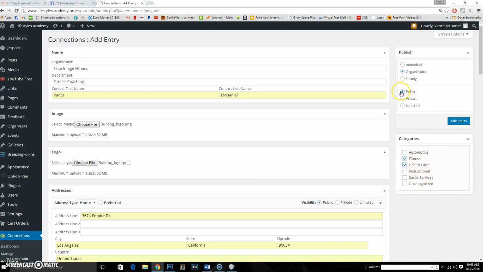Now we're going to say that it's public. There we go. So that means everybody can see it. If we put it private, nobody can see it except admin. Unlisted means it won't show up at all. Okay, we're going to click on add entry.